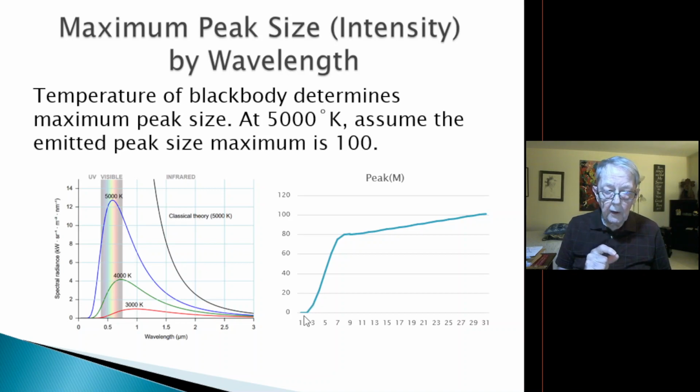Down here, there's two problems. You can't have a wave with 0 wavelength, and so you've got 0. But then when the peak size gets so small, you still can't. It may be there, but you can't detect it. So this is the maximum peak size representing intensity by wavelength.